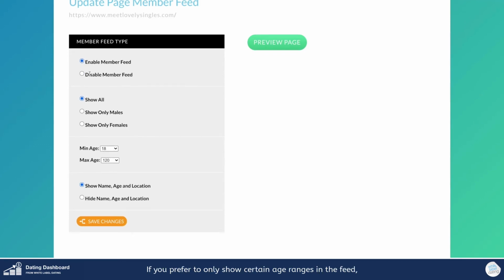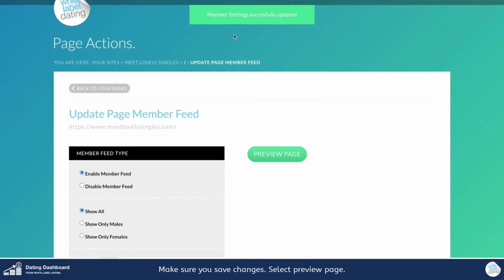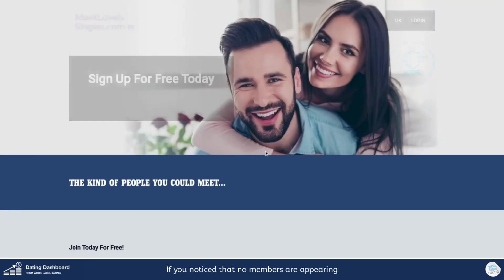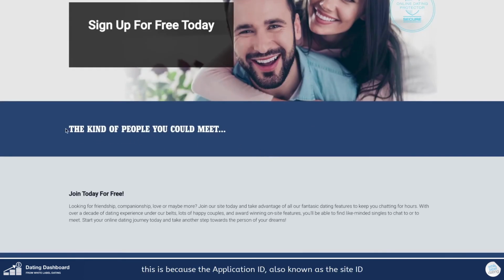If you would prefer to only show certain age ranges in the feed, you can also refine this here. Make sure you save changes. Select Preview Page. If you notice that no members are appearing, this is because the application ID, also known as the site ID, hasn't yet been added to the page settings. We will add this in after we have created the members area.